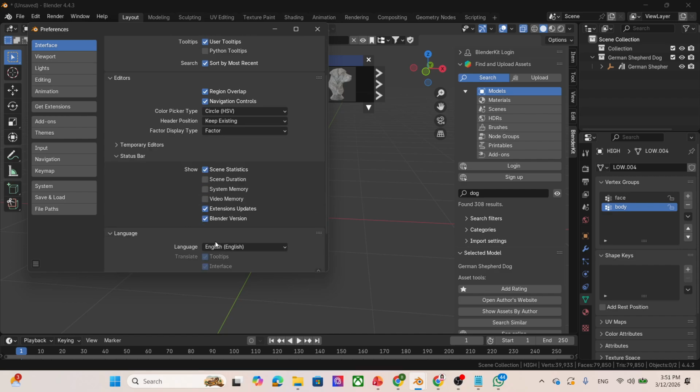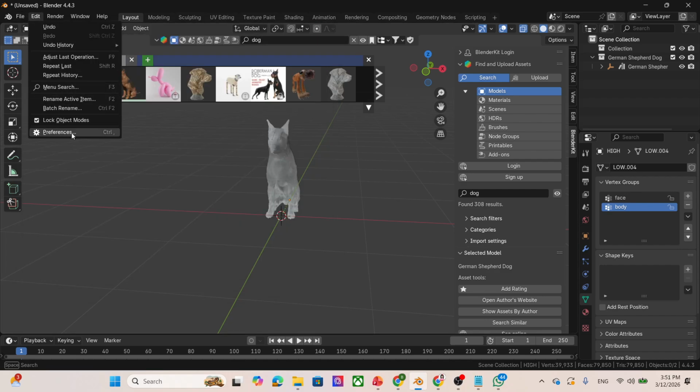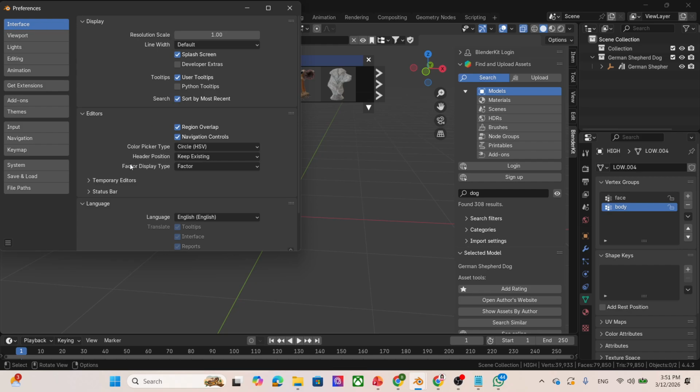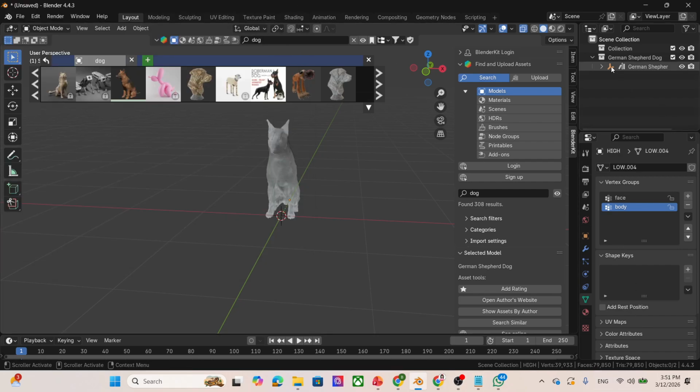Can you see it? So you just check the scene statistics, the first one. Edit, Preferences, Interface, Editor here, Status Bar, Scene Statistics. So now you can check the models that you are downloading. This is your model, right? Make sure you are in object mode.